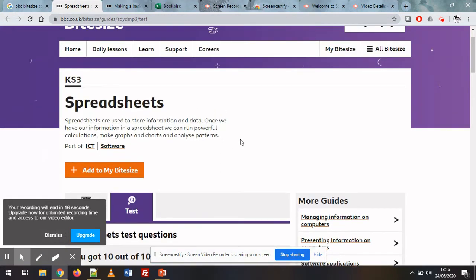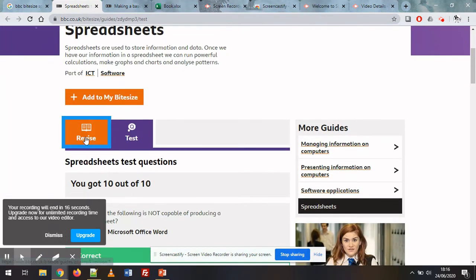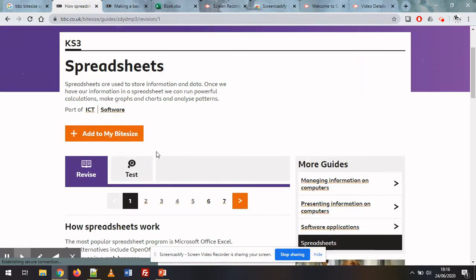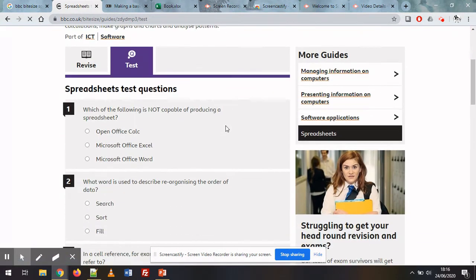then I want you to go to the other link on there, which will take you to a test. It looks like this. Key Stage 3 spreadsheets. There's a revision section you can have a look through, kind of the same information, really. In fact, I think it is exactly the same information. Just go straight to the test.